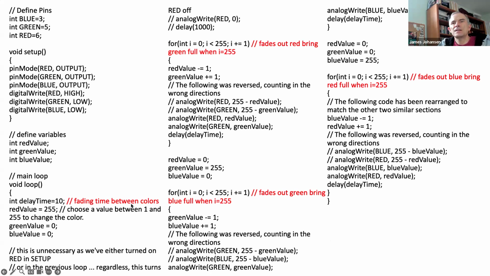So here we see fading time between colors. Fading out red brings green full. Fading out green brings blue full, and fading out blue brings in red full. So these are just how we go from different colors.